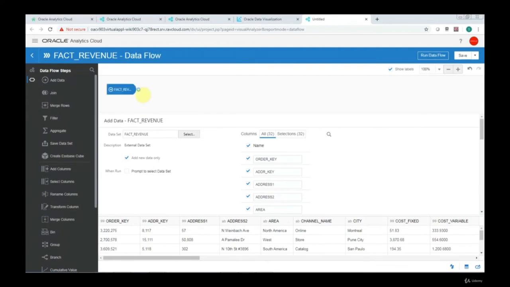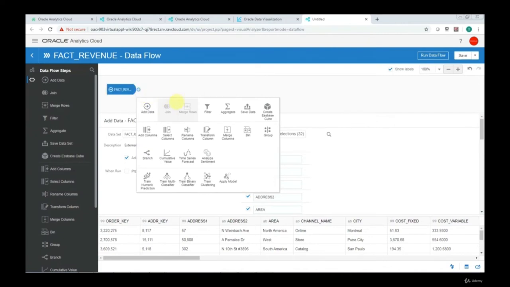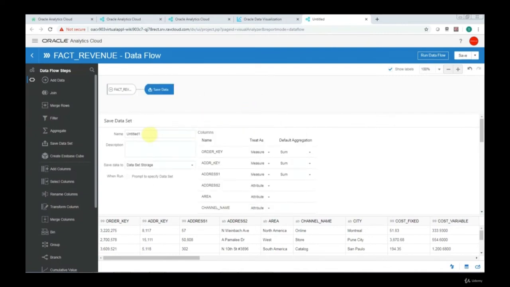We click on the plus icon, select Save Data. In the Save Data Set fields below, we give a logical, or rather a business friendly name to the target data set. In this case, I type in target revenue. We leave the description field as it is. In the Save Data To field, I have the choice of either saving the data as a data set in the storage or selecting database connection. As discussed earlier in this demo, we are going to see how we can save the data back to a database connection. So I select database connection.